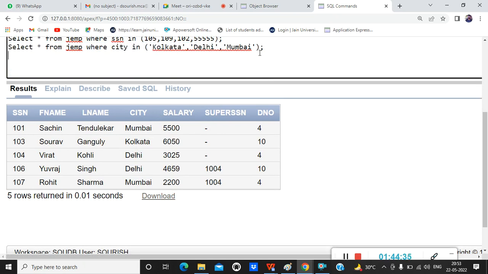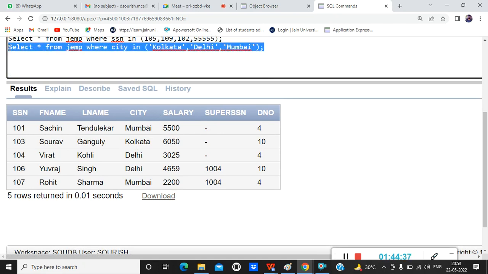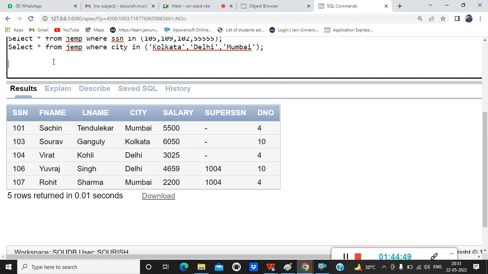Now you can tell me, there is an alternative of this command. Can you tell me the alternative? Where city equal to, we can use it using the where command. That I have to show you right now. Where city equal to Kolkata, and then Mumbai, how to write, and, or. Okay.